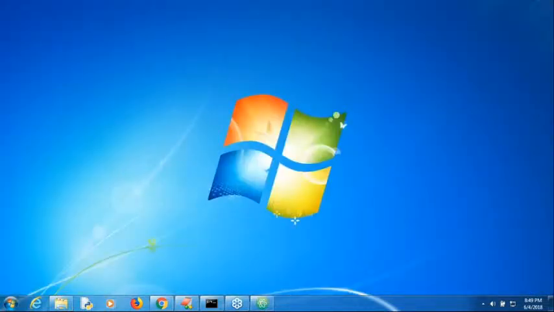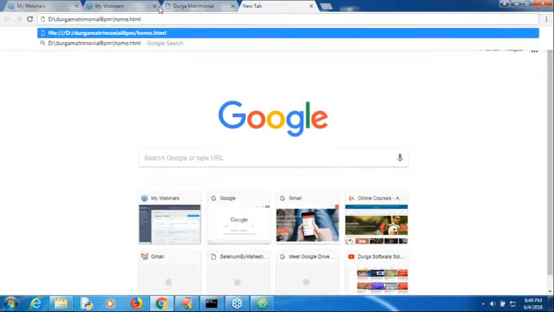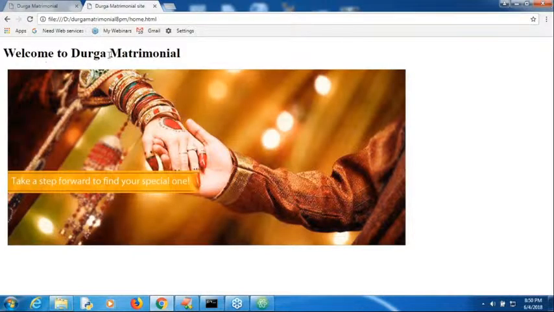This is my browser. Open the browser like this. This is Durga matrimonial 8 p.m. home. Yes, perfectly, it's coming up to that. Welcome to, like this. This is the original, already available, and I want to download this.